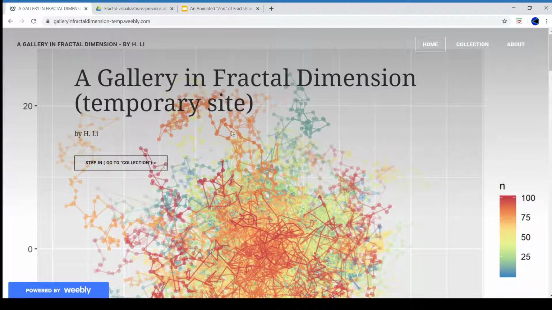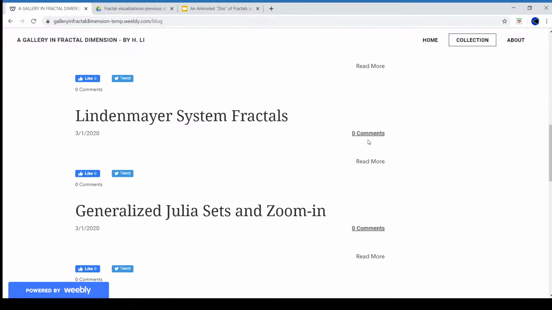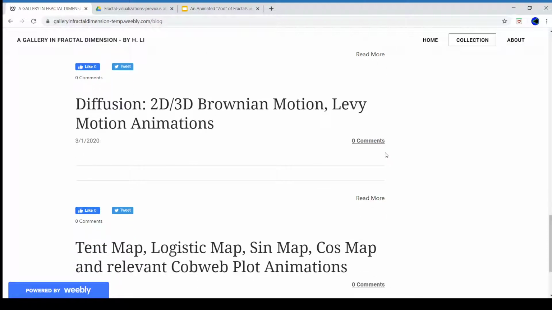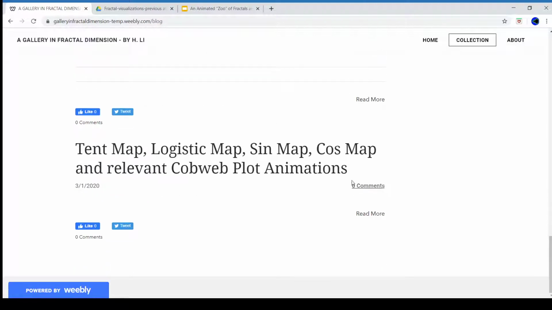This website, called a Gallery in Fractal Dimension, is what I made during this month. If you go to Collection, it covers a bunch of different types of fractals, and what's important is that I classify them with mathematical ideas instead of descriptions of what they look like.